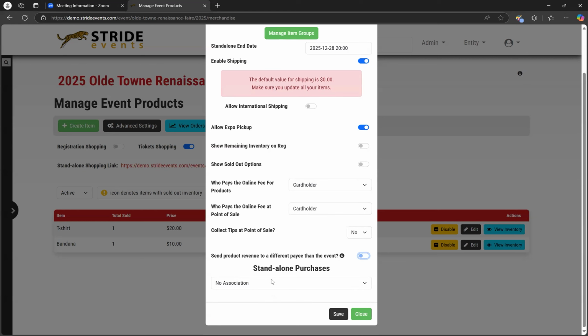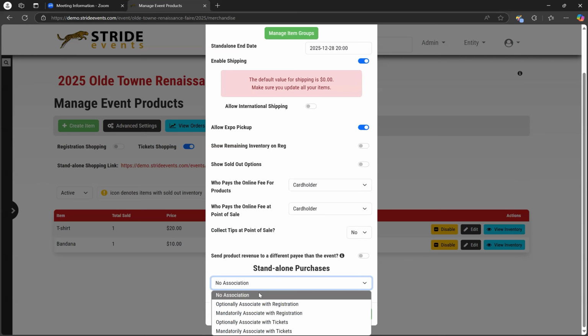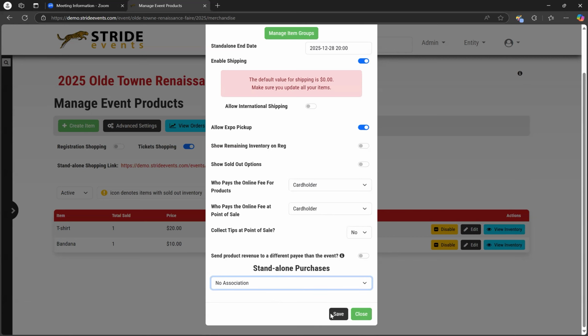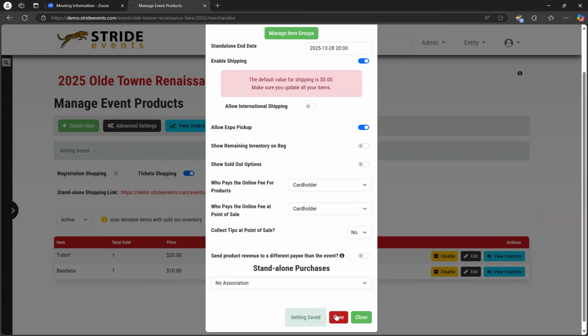Okay. And then at the bottom here, for standalone purchases, you can have no association, or you can associate purchases with registration or a ticket order. And you can make it mandatory or optional, whatever you want here. We're just going to leave it at no association for now. All right, so we're going to hit save, and then we will close that.